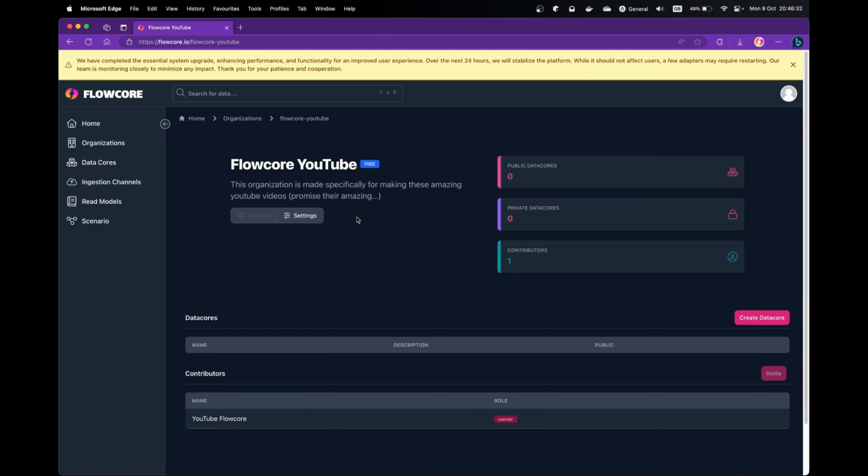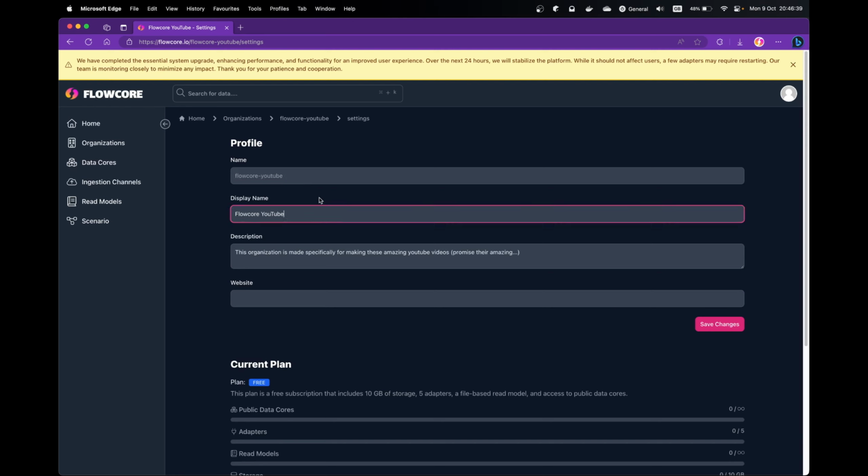Now, as you can see, I get a few options. For example, I can edit my organization, which will let me set the display name, as well as give a brief description of what this organization stands for. And if I had a website, I could link to that as well.